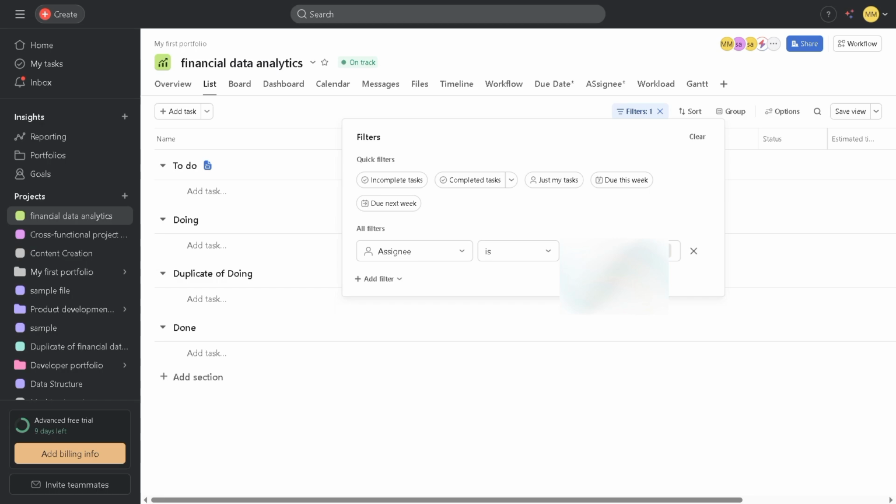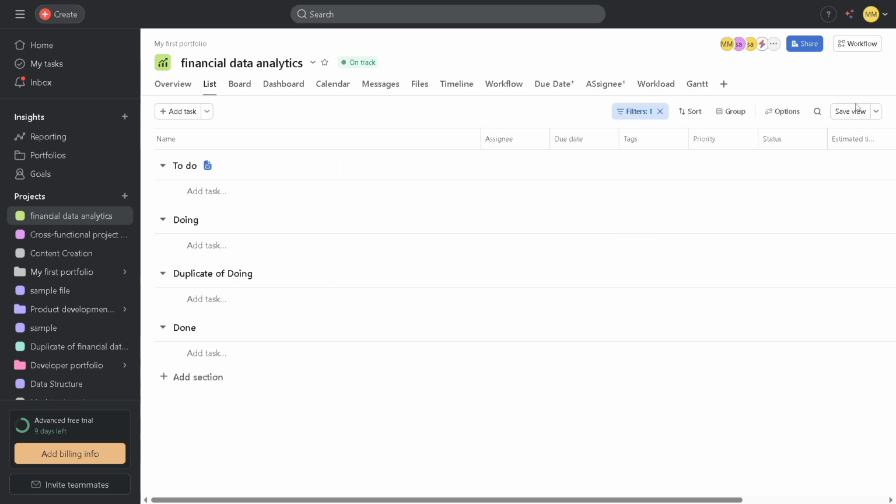After setting your filter, you'll also notice a small caret icon next to the Save View button at the top of your screen. If you click on that little caret, a new option will appear, allowing you to save your current view as a new tab. This is a really handy feature because it lets you create a customized view without losing the original project layout.